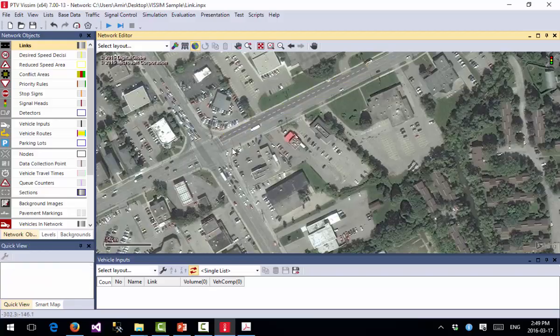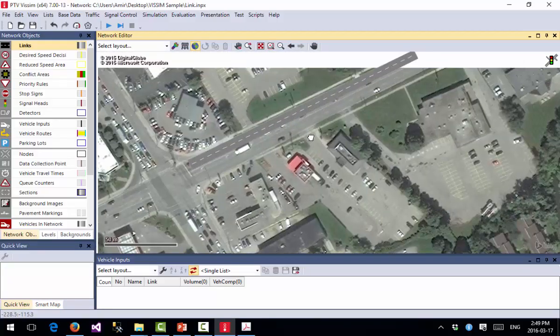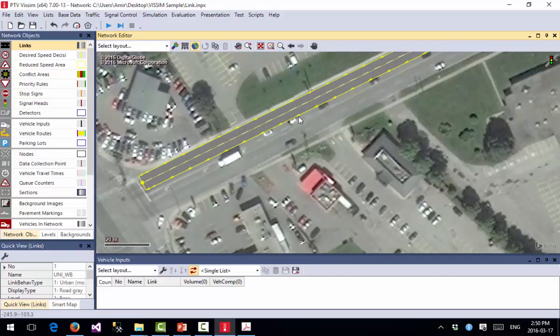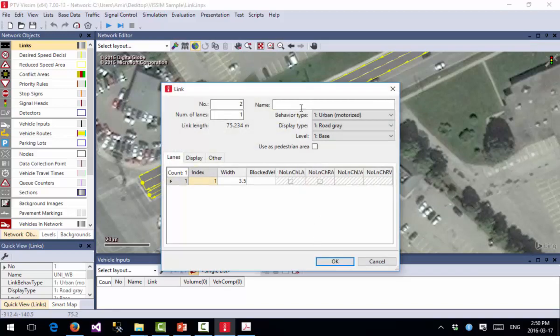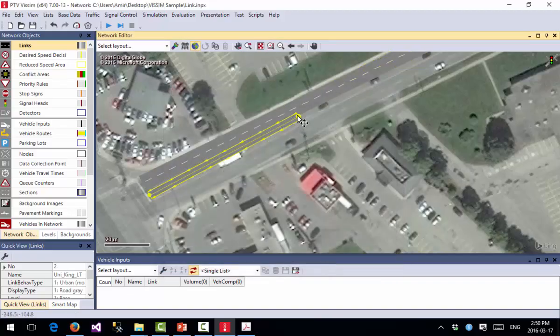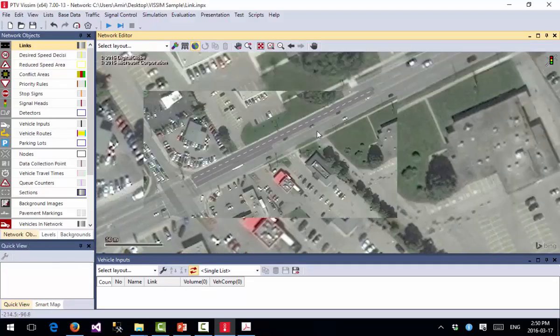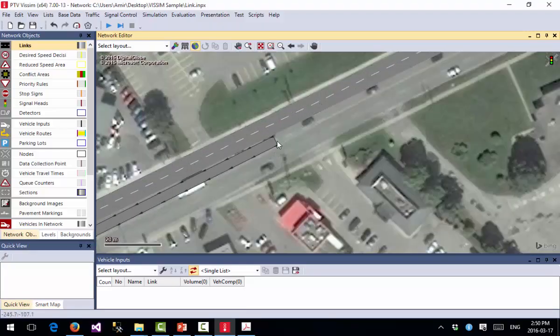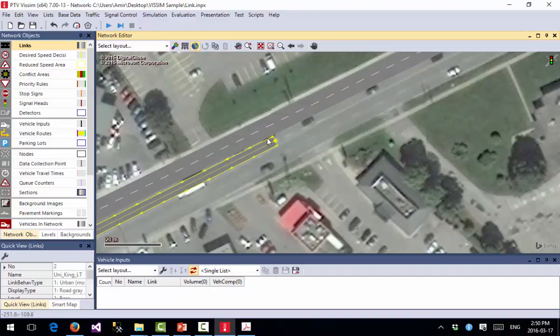I need one left turn lane here. So it's one lane, and I will name it Uni left turn. That's fine. It's not very well aligned, so I will put it here. Then the traffic coming from this direction, some of the vehicles here will do a movement to here, so I need to connect this one to here.